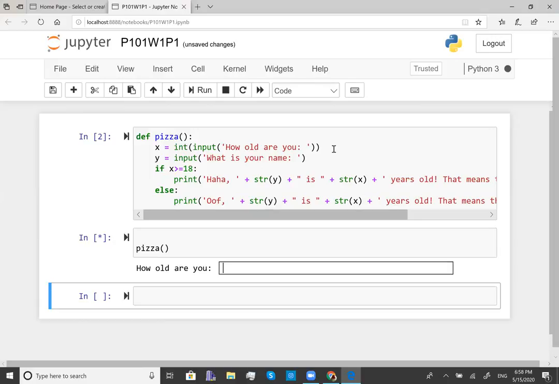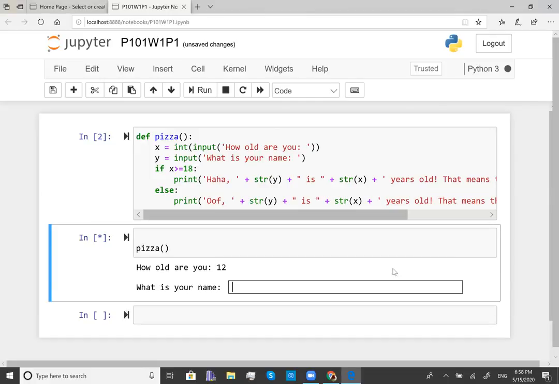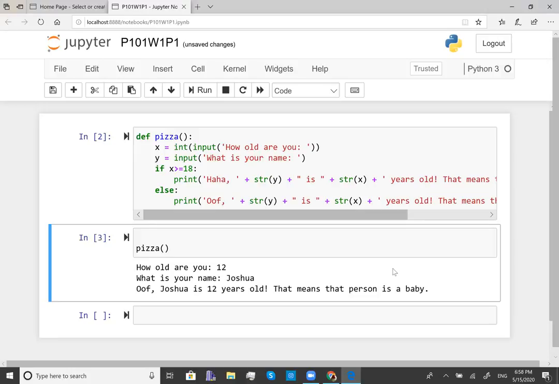So now, how old are you? Let's see, Joshua, how old are you? 12. Okay, he's 12. I'm assuming you're a he, I'm just assuming. Joshua, that was, ooh, he's a baby. Okay, yeah, that's that.